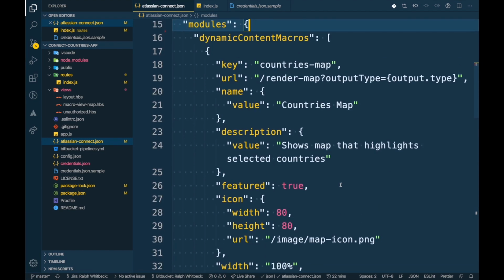All right, let's take a look at this dynamic content macro. The first thing we're going to notice is we're defining a URL. And this URL is what's going to render that map. So our URL is slash. Remember, the slash is going to be relative to the base URL. And so our base URL is going to be that ngrok URL that gets generated as we're starting up the app. And it's going to go to slash render map. And then it has some other parameters that are going to get passed into the page.